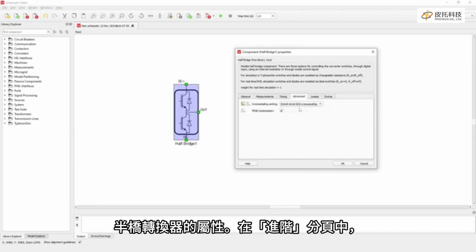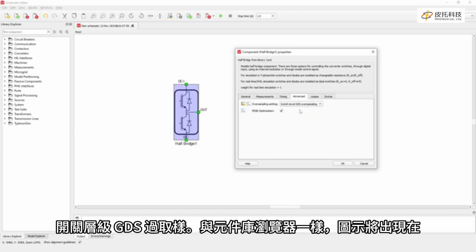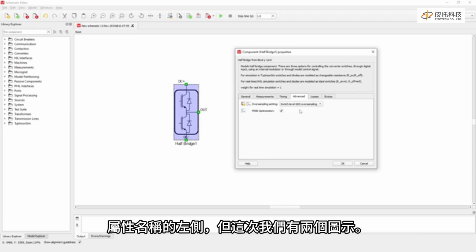In the Advanced tab, we can see the oversampling setting property, which allows us to choose between global and switch level GDS oversampling. Same as in the case of Library Explorer, icons will appear on the left side of the property name, but this time, we have two of them.